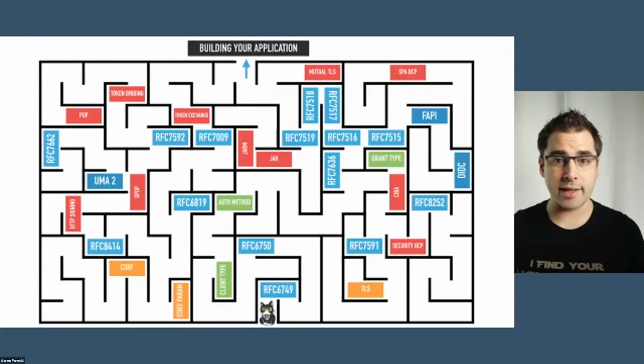OAuth is not just one spec. It's made up of a whole bunch of specs. So it can be pretty overwhelming trying to figure out how to navigate this and where these things line up and how they fit together. So instead of going through the specs, we're actually going to take a step back and first talk about how we got OAuth in the first place.